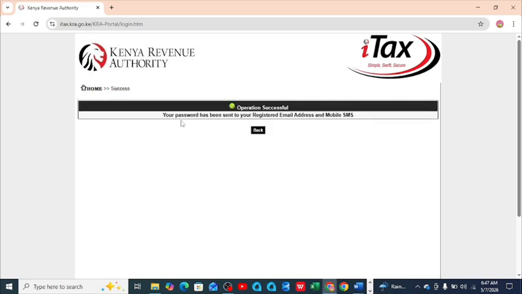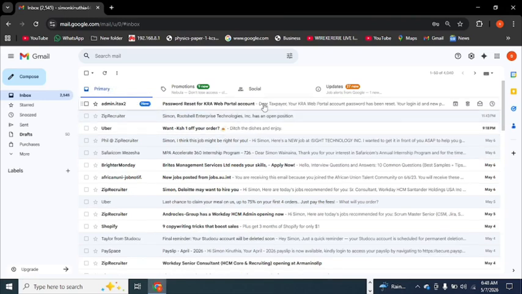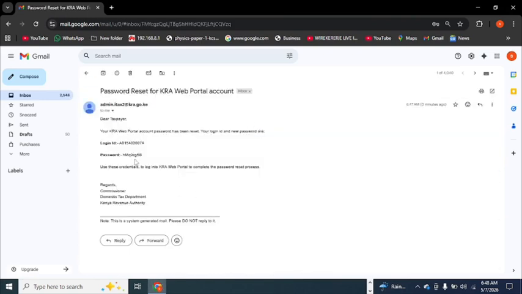So this password is sent to your email and your mobile SMS. I'll just use the email method, but you would receive the same password by mobile SMS. So let me get into my email and see the password which has been sent. You can see this password has been sent from KRA in order to help me reset my password. This is my login credentials, which is my KRA PIN and the password. So I need to come here and populate it here.